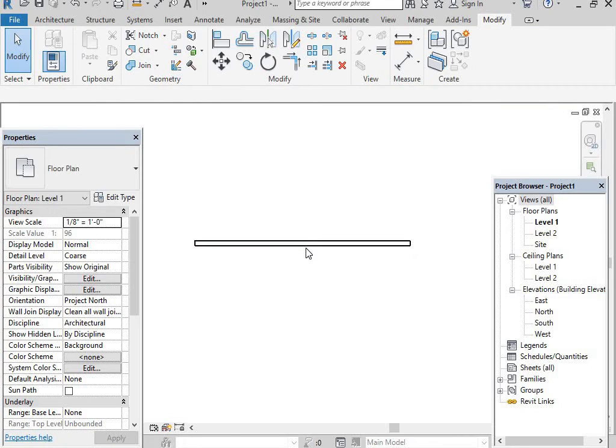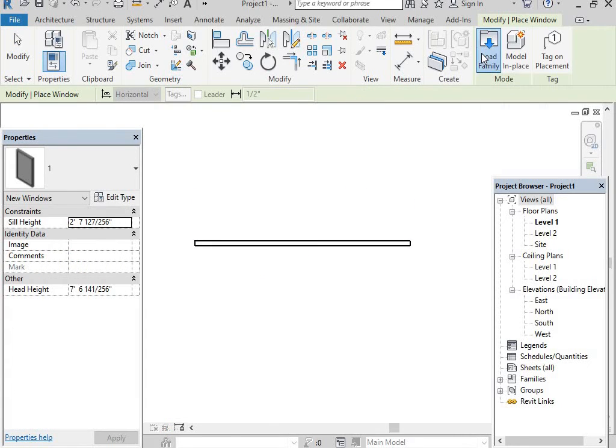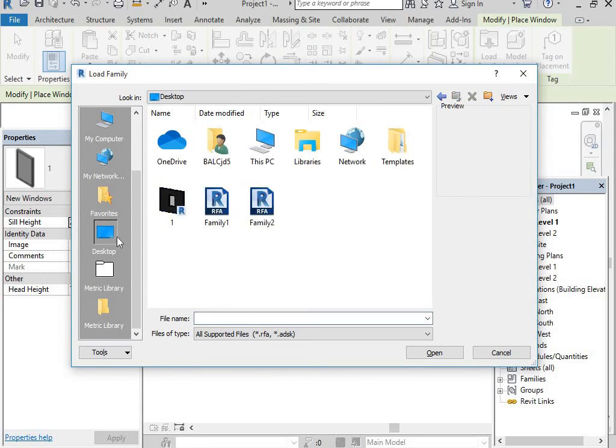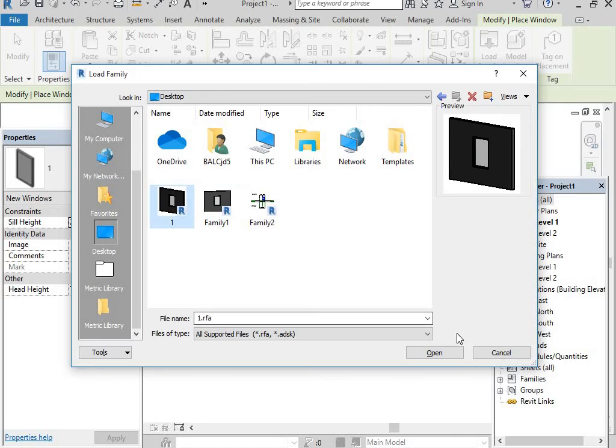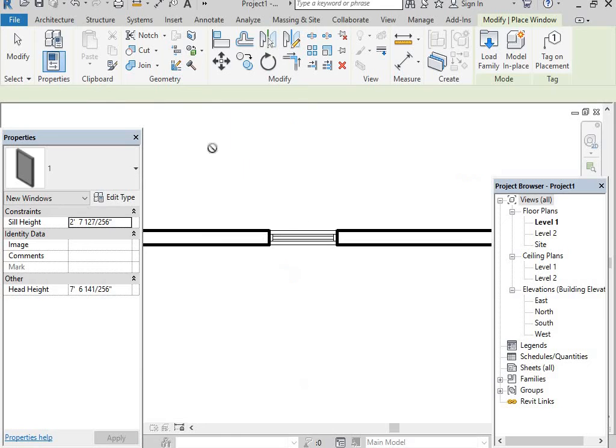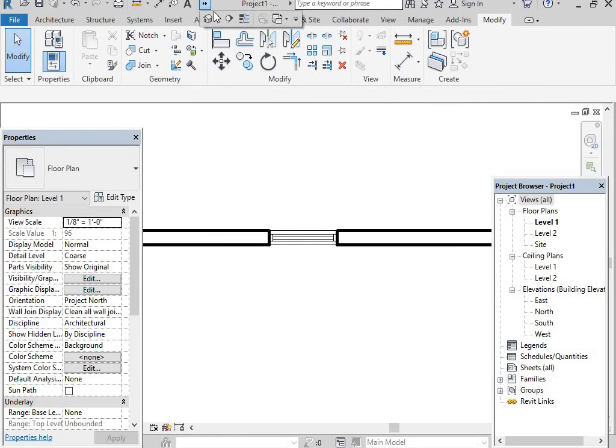Here Windows, shortcut WN. Go to Load Family. In that, our file is saved on the desktop. Select here 1, then open. You just place it over here. So that's it. Go to 3D view.